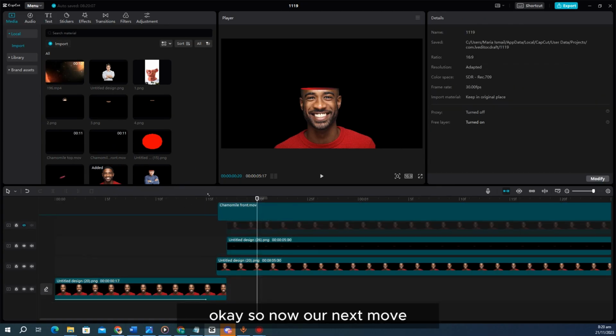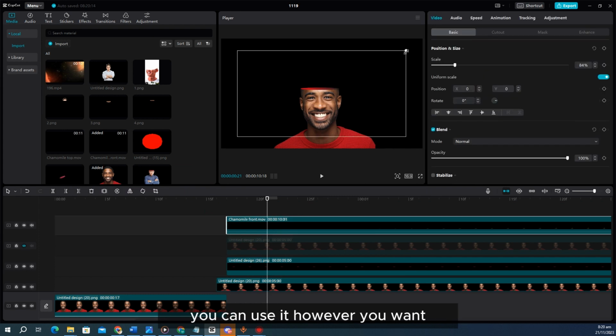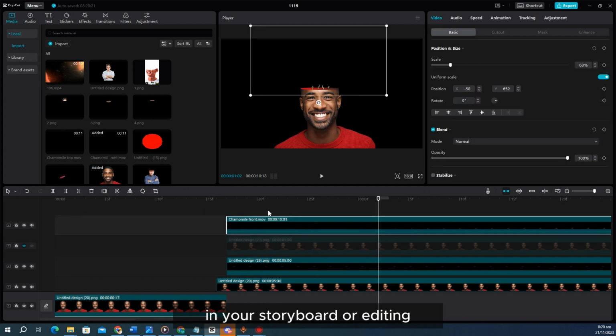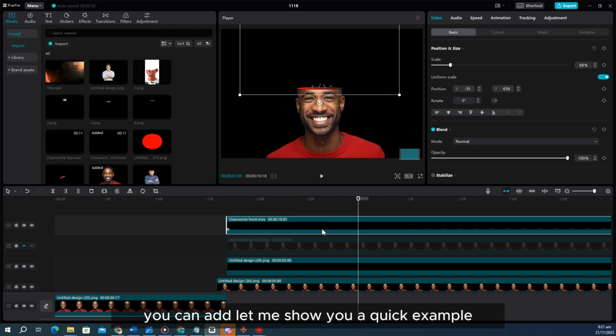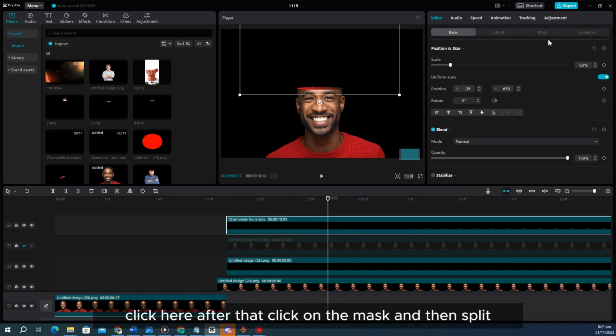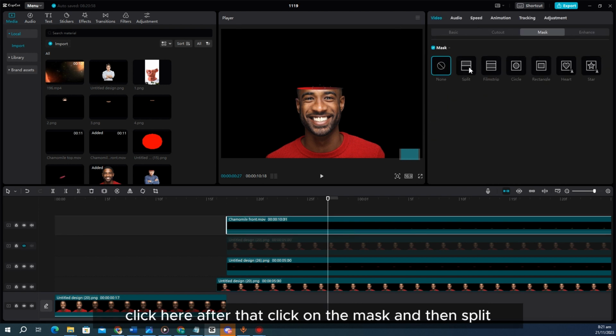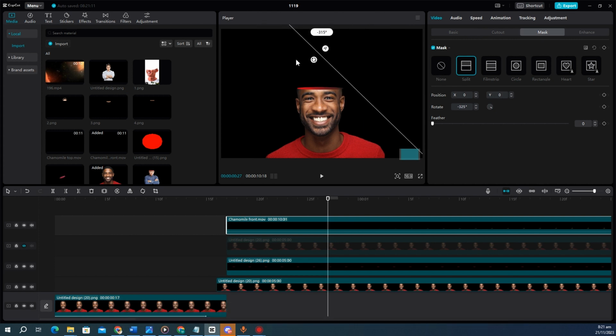Okay, so now our next move. I downloaded this video from Motion Array. You can use it however you want in your storyboard or editing. Like whatever you want to add, you can add. Let me show you a quick example. If you want to add more of a merge type effect, click here. After that, click on the mask and then split. I want to make it a bit softer, so I will add a feather.